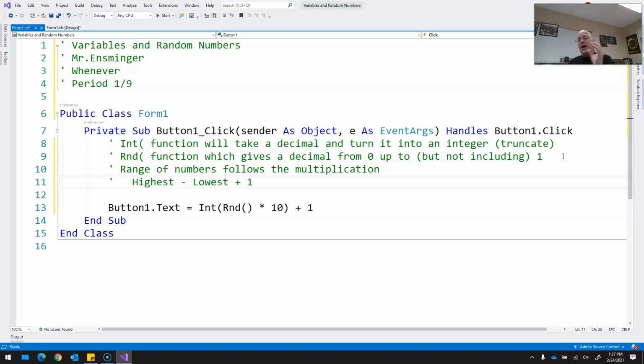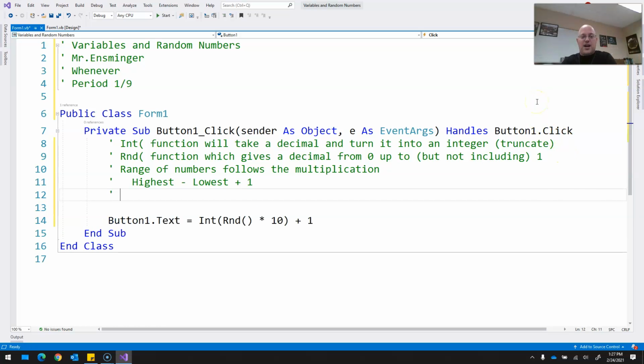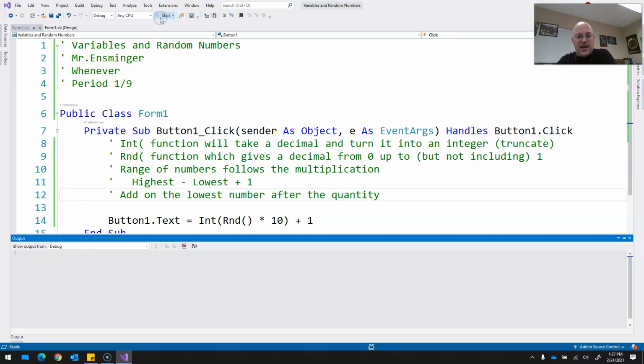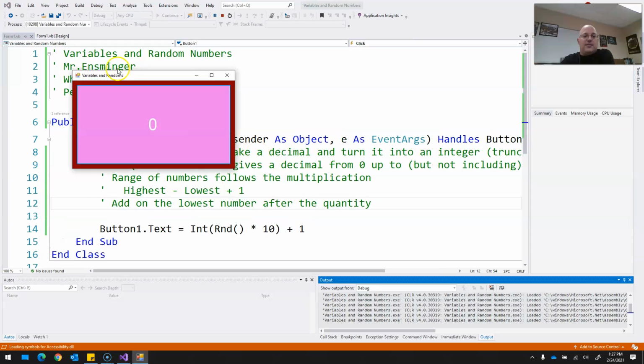So again, this should not be new to you. We've talked about this at length throughout the first part of the course. But there it is. Once again, there's the formula to get this number right here. And then, of course, you add on the lowest number after the quantity. So after the times 10, you do plus 1. Okay? So let me run this now and see what we get.